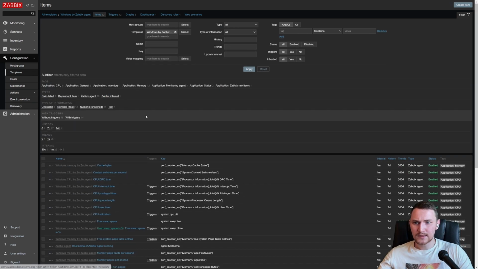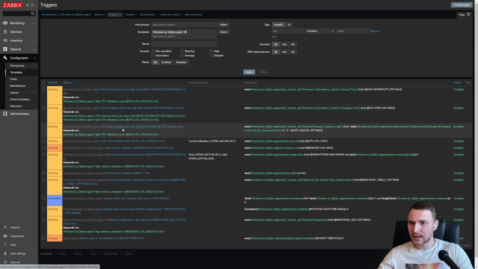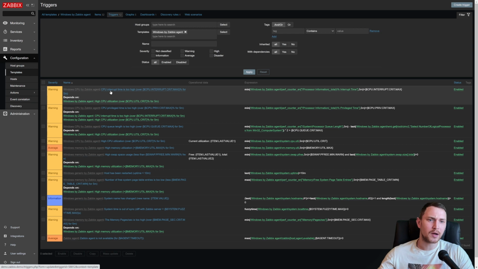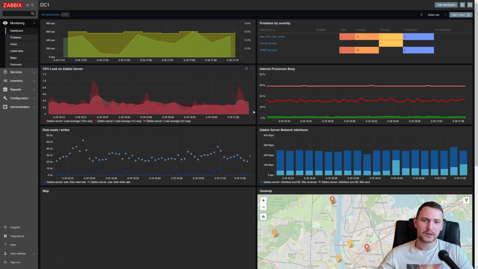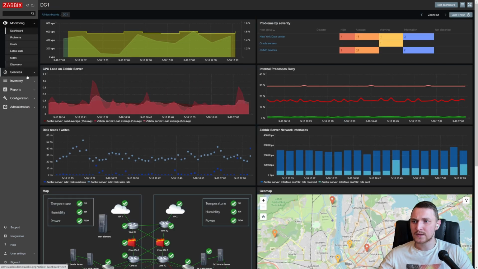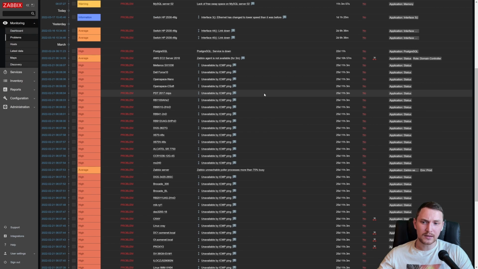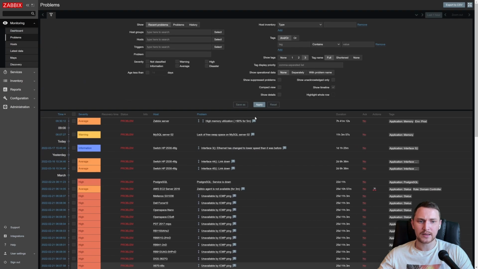When one of these items, let's say we have here an example, the CPU interrupt time is too high. So we are monitoring the CPU interrupt time. And if the received value is higher than we define in this trigger, then it will trigger the problem on our host. And remember, the problems are visible in the dashboards. There is also the monitoring problems view where we clearly can see all the problems happening right now in our instance.